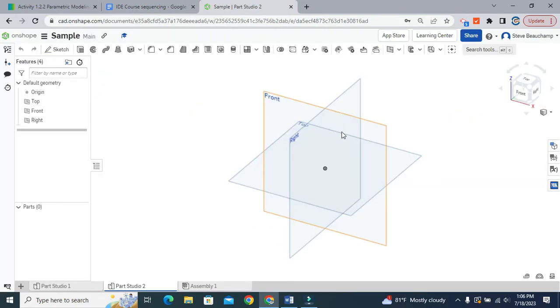All right, so once you create your new document, you're going to land in what we call a part studio that looks very similar to this. So I'm just going to give you the lay of the land here. We have our design window. In this design window, you'll see our three principal planes, the front, the right, and the top plane. You'll also see the origin here in the middle.